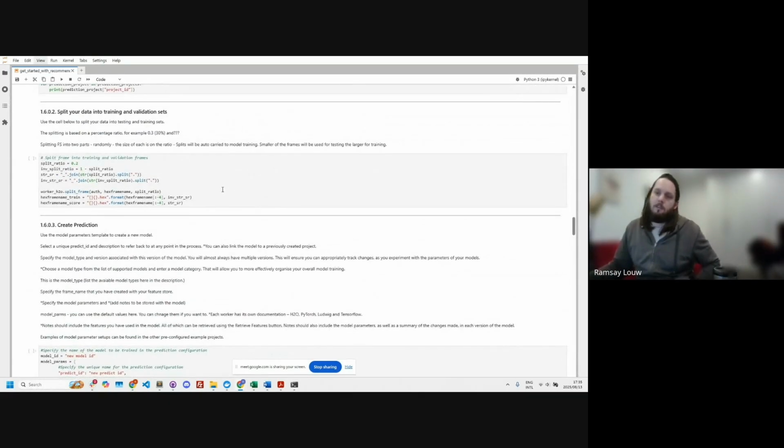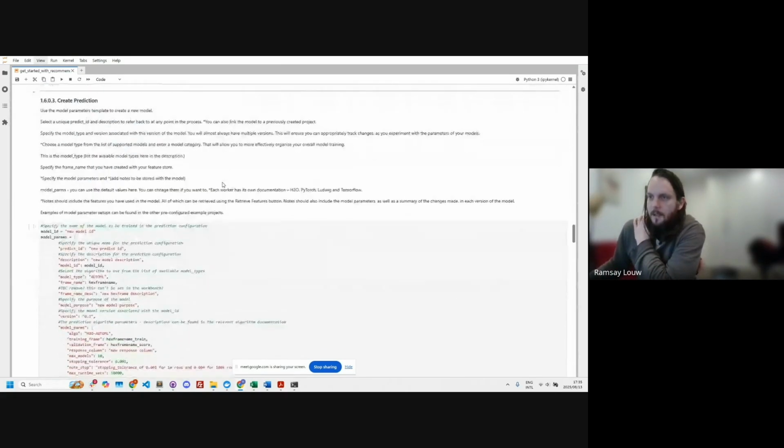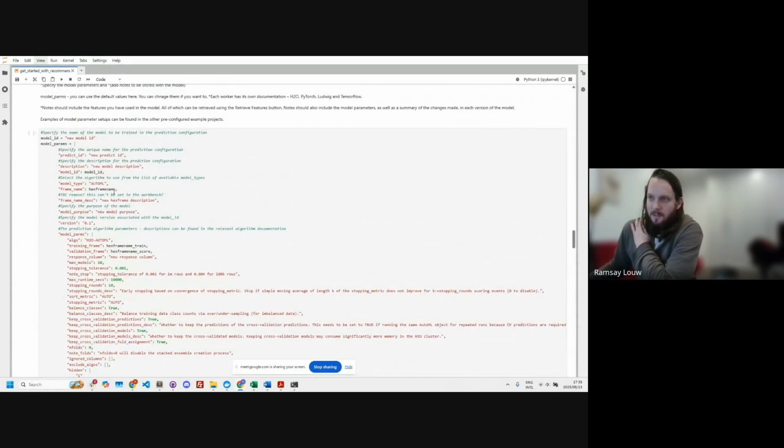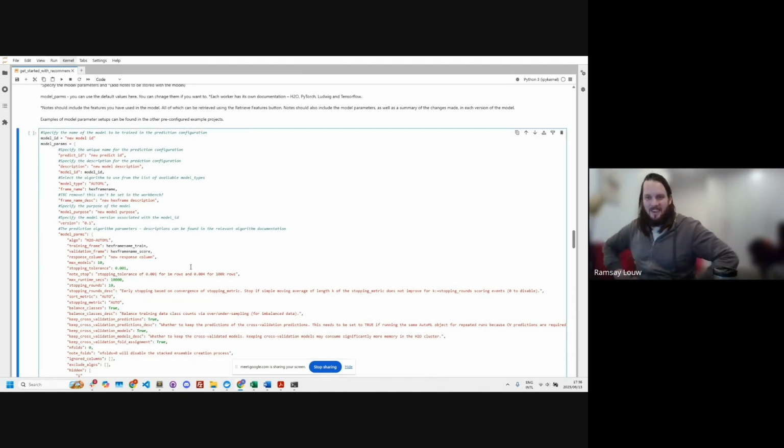This splitting is just a feature store we created before. You can just do a 20 split of the training and validation set. Then we get to our prediction. This is now a point where it looks a bit scary because it looks like there's a lot of data to fill in. But this is just all the parameters you want to specify for your particular model. Once again, I'm not going to go through all of this. If you want to know the specifics, you can read the documentation for that particular modeling software. This is particularly for H2O.